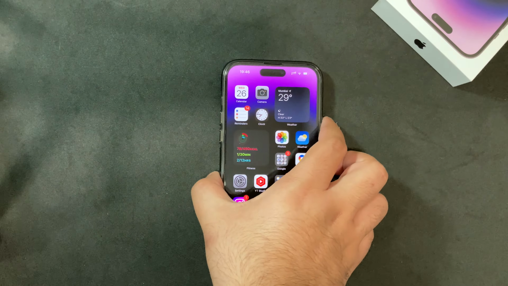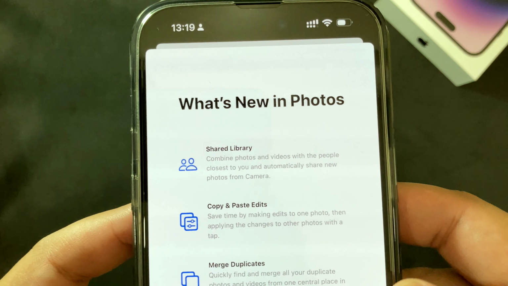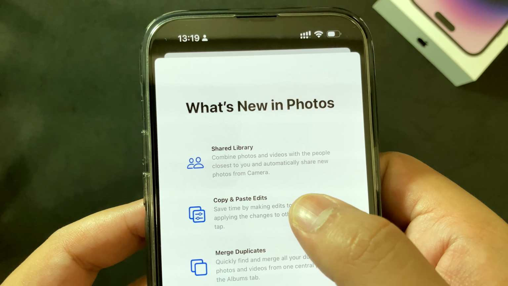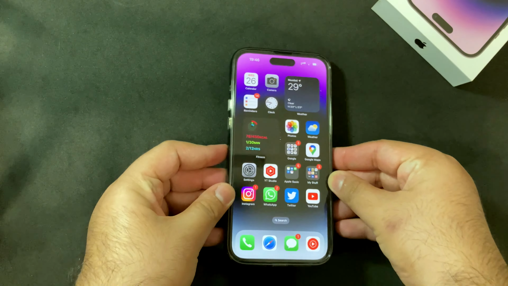After that, let's dive into photos. So under photos, once you open it, this is what you're going to see: combine photos and videos with other people. So that's the shared library which I was talking about at the starting. Copy and paste edits and merge duplicates. So that has been introduced.